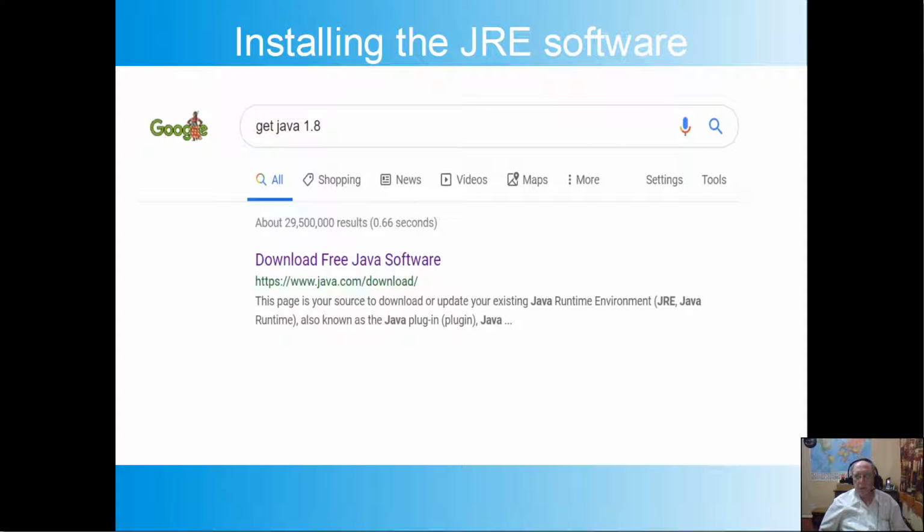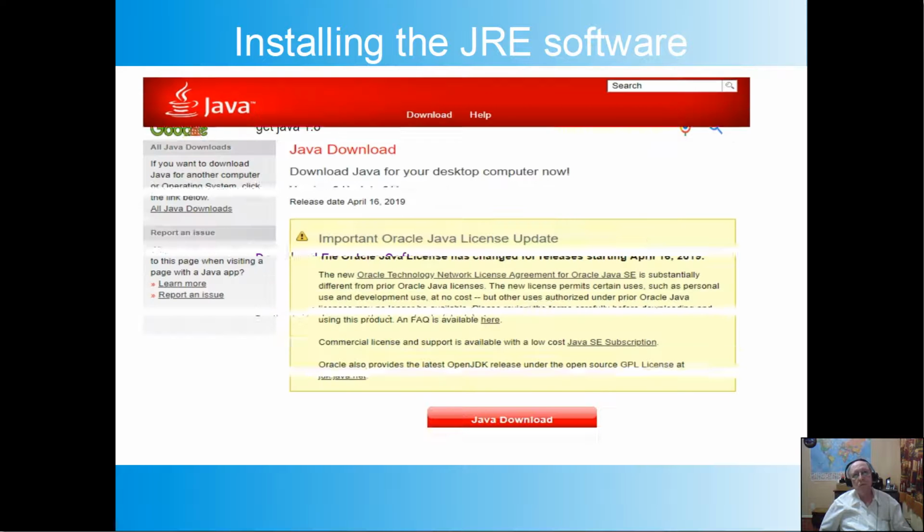Okay, keep it simple if you want. Go to Google, say get Java 1.8. Look in the search results and you'll find download free Java software. Click on that link. Or if you remember earlier in the screens, you can go back to it at your convenience. It said java.com/downloads. That's another place you can get it. So here we go. We're going to go to java.com downloads.